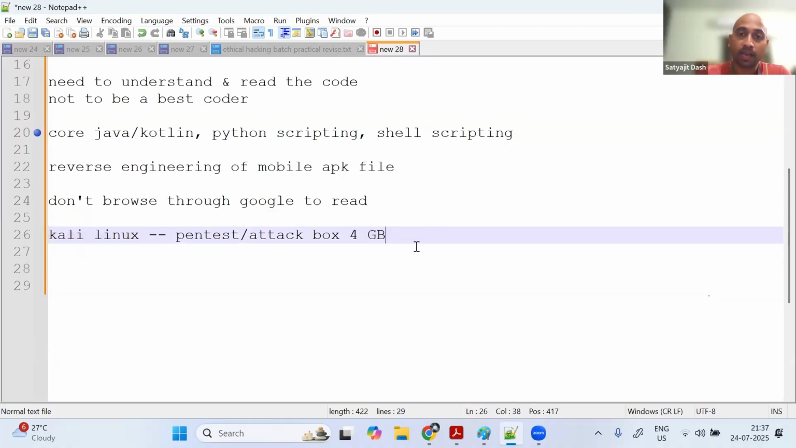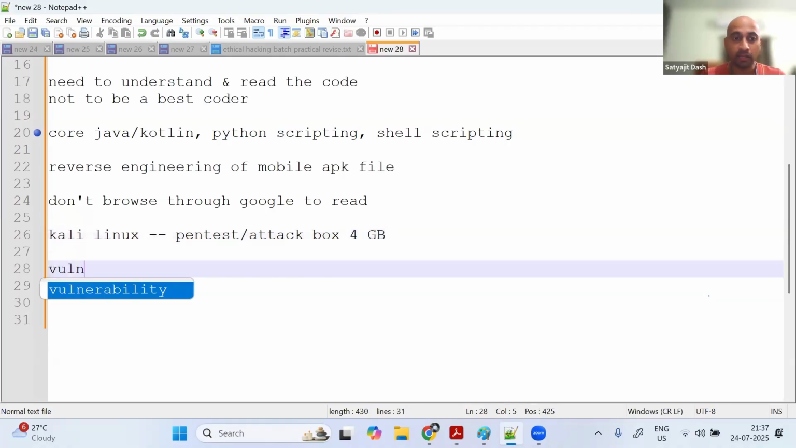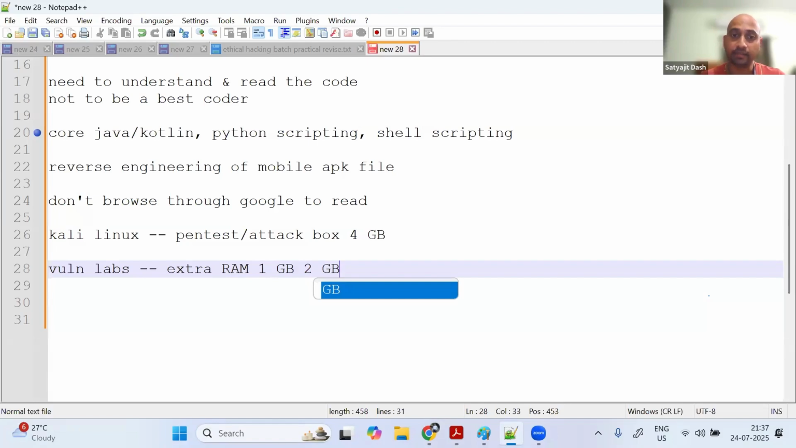Apart from that, in the course curriculum we have some vulnerable labs that you will run in your VMware, in your virtual machines. Those will take extra RAM as per the vulnerable machines. Someone may take 1 GB, someone 2 GB. So it is best to upgrade your RAM to 16 GB if you have 8 GB.